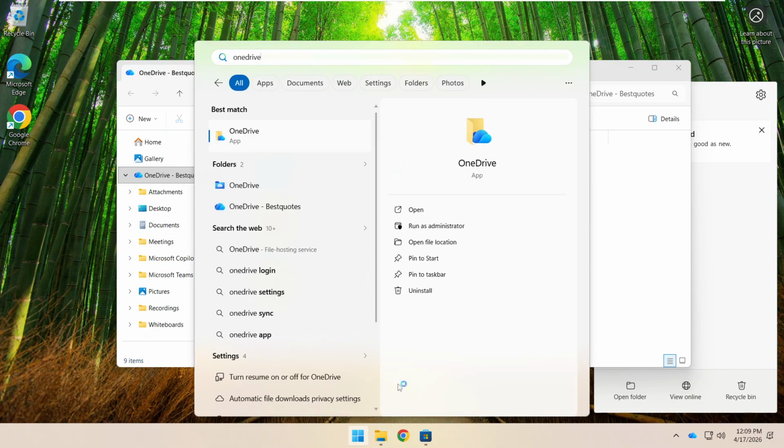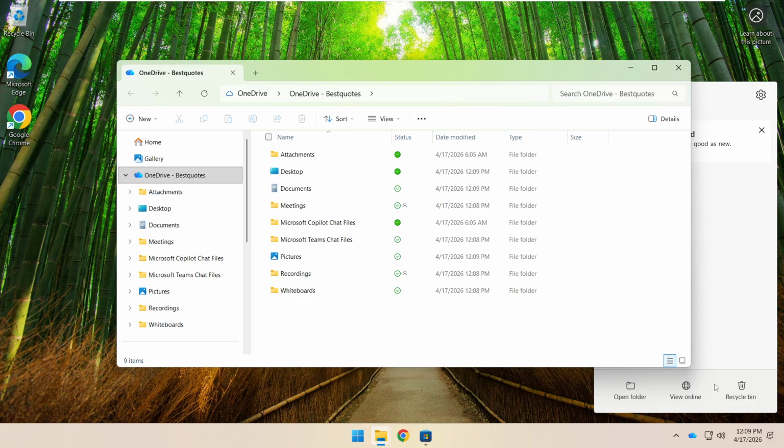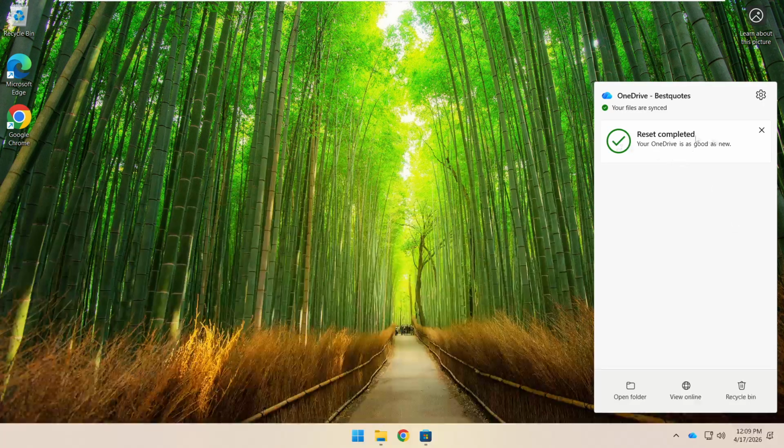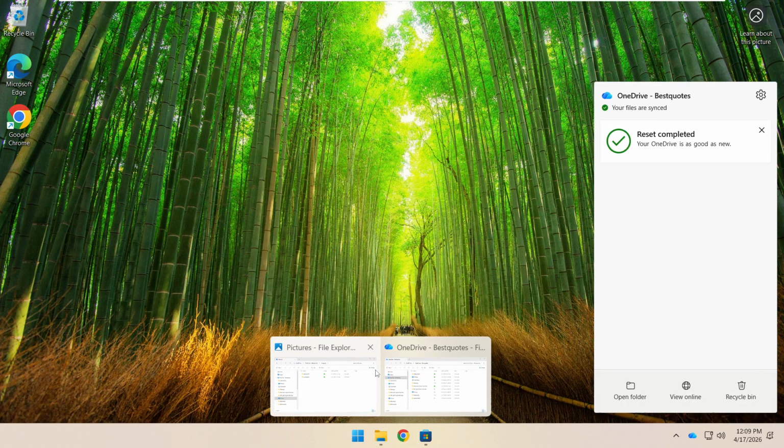OneDrive will restart and begin a full sync. After a moment, the cloud icon should return to the system tray. Now open File Explorer and go to your OneDrive folder. Check the Availability Status column. The status icon should now display correctly instead of showing an error.